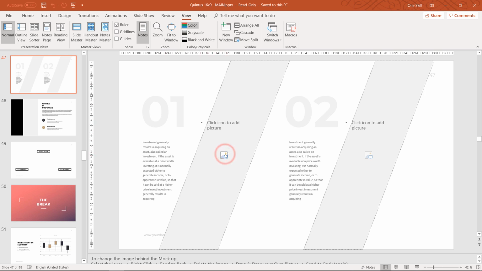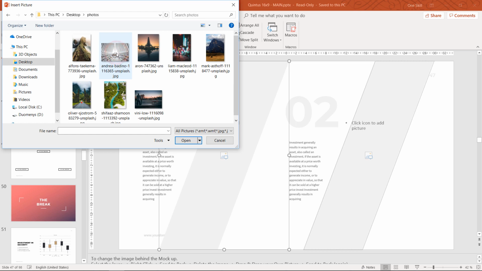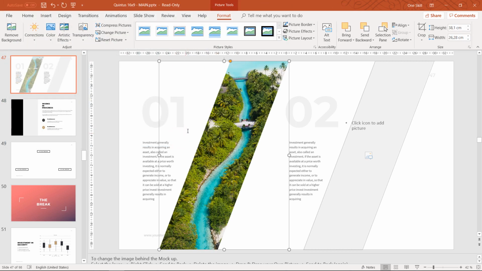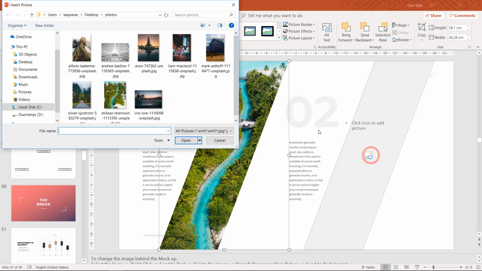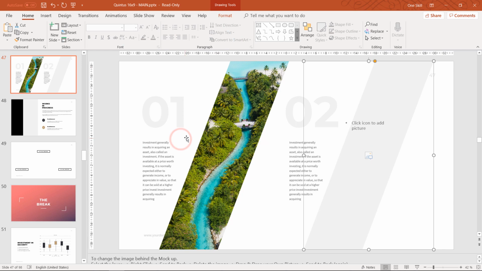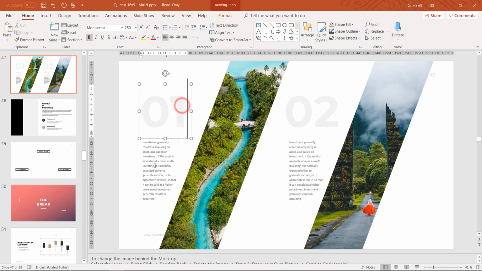All you have to do is click on this image button, and you can choose any picture that you want to fill this image placeholder. For example, this beautiful jungle picture with a river. And here, anything else that you want. In this case, this is a beautiful photo from Bali.